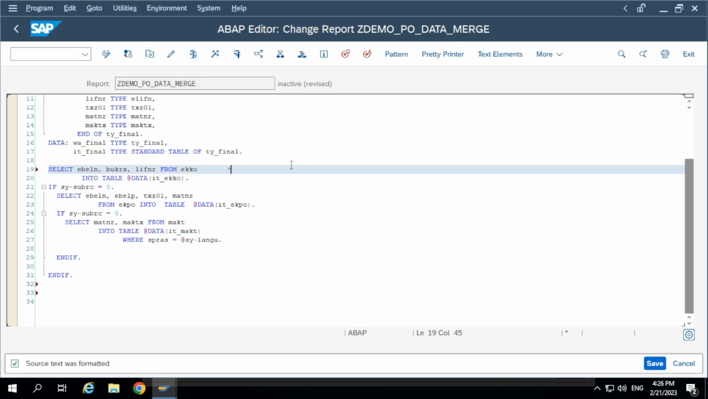So in EKKO, EBELN is the primary key. For each EBELN number, how many records will be available in the EKKO table? One, only one record. Unique records will be maintained, no repeated entries for EBELN. So take this as one. Now, what is the common field between EKKO and EKPO?